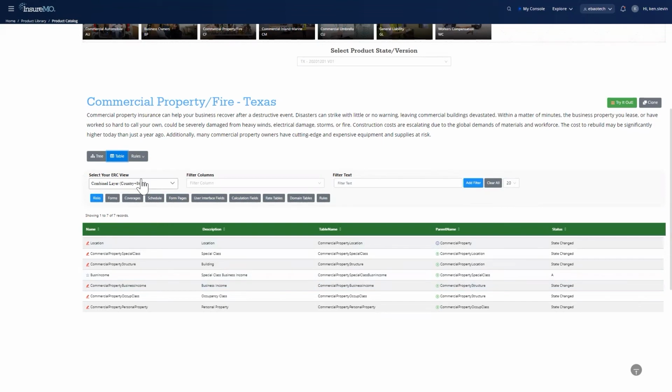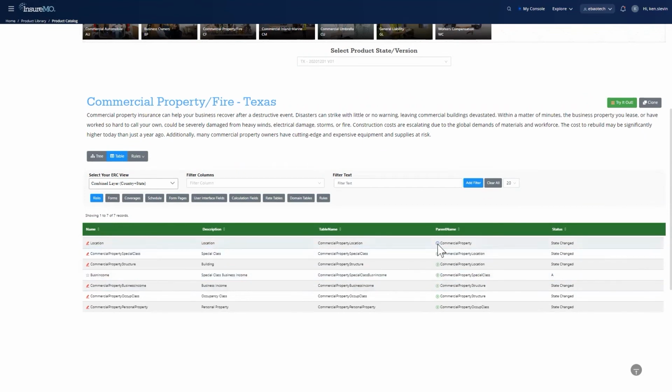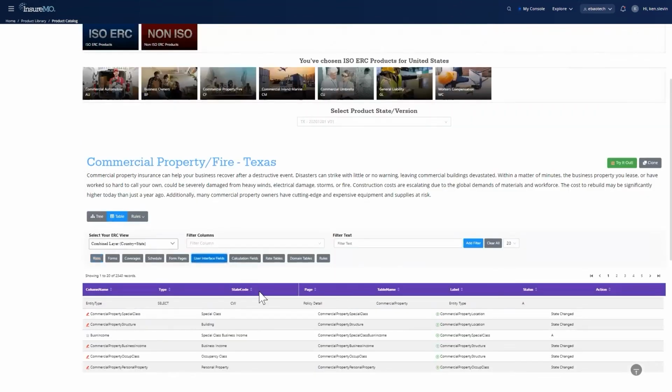So in any one of these, again, you can look at it either country layer only, state layer only, looking at the combined layer, focusing on rules, etc. And for each one of these, you can see what's happening here. When we're looking at the combined level, we still might want to see what's been changed by the state, what was inherited from country, is it a risk, is it at that policy level from a parent perspective, and then browsing through any of these various things, the UI fields.